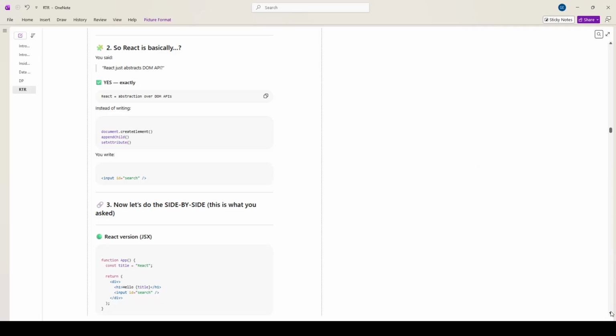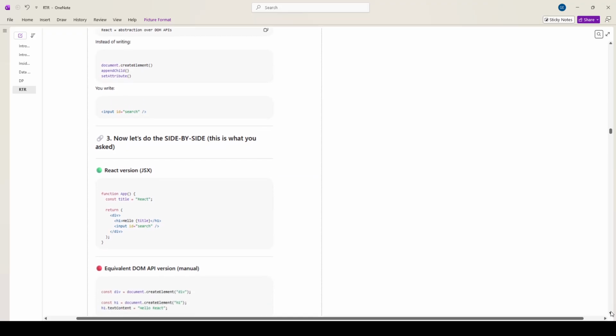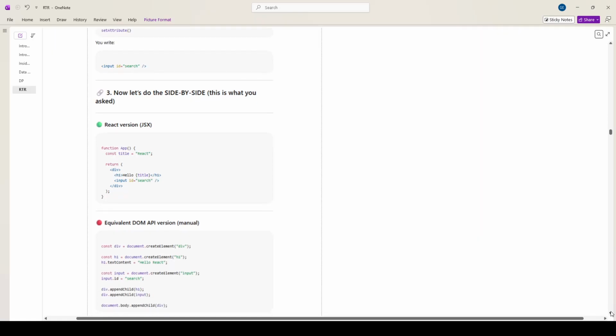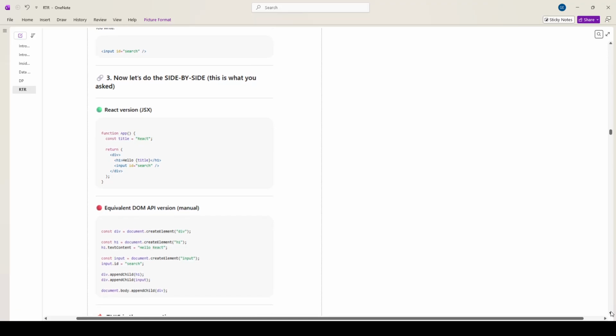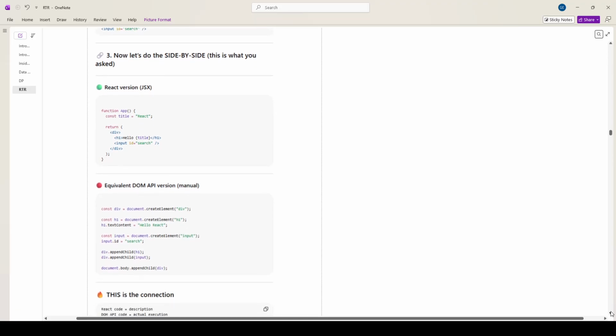Yes, exactly. React is an abstraction over DOM APIs. Instead of writing the document.createElement function, appendChild function, setAttribute function, you write an input with an ID attribute search, then closing tags. Now let's do the side by side.